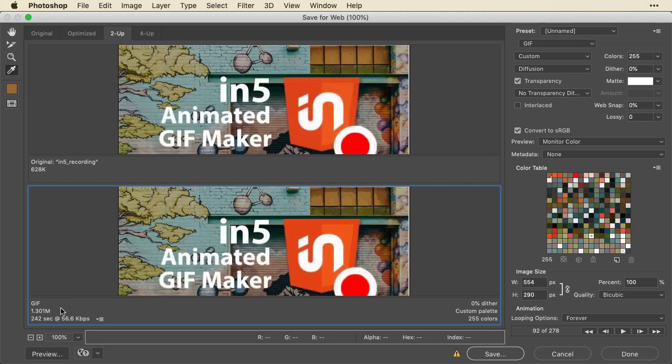Now the other thing it's doing is on the bottom left here, it's giving me a preview of how big that GIF is, so I can toy around with that. You can, of course, use an online tool to further optimize it after that.